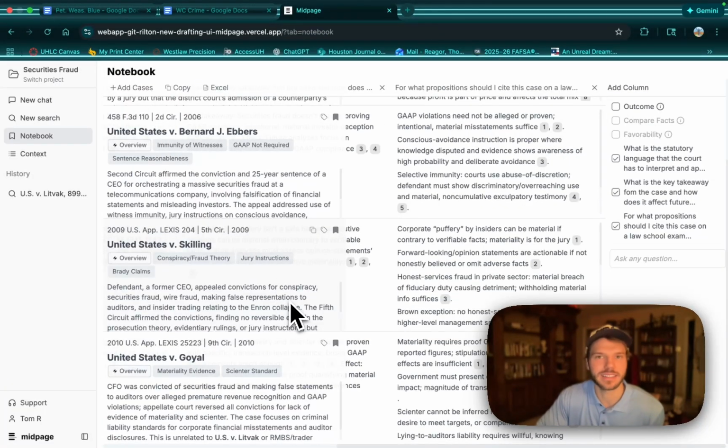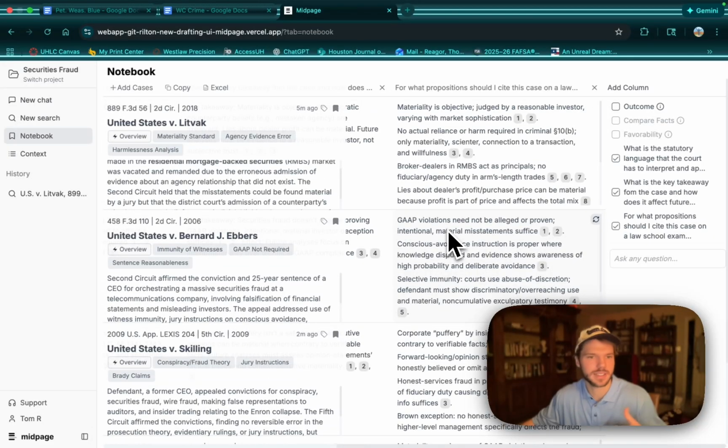So let's go ahead and take a look at the last column, for what proposition should I cite this case for on a law school exam. And here, this is kind of a different question because this isn't something you can find within the cases, but we're going to go ahead and see how it did anyways, even though it is a little bit more abstract. The notebook function typically is looking to the case for its answers.